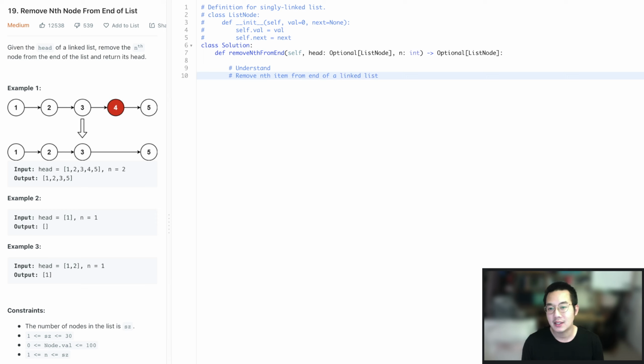So in this linked list, we only have a value and a node. We have two values. One is value, and then we have a pointer called the next, which points to 2, points to 3, points to 4, and points to 5, and 5 points to a null. And what we're looking to do is remove the second item from the end, which is this.